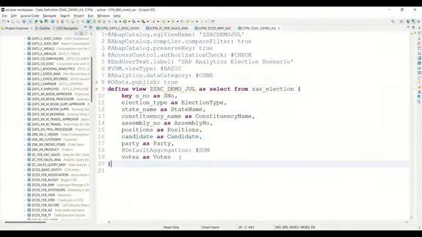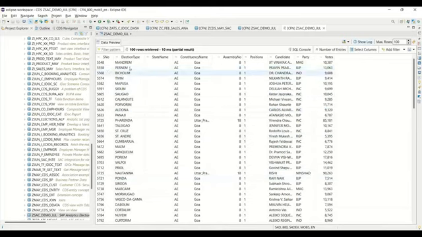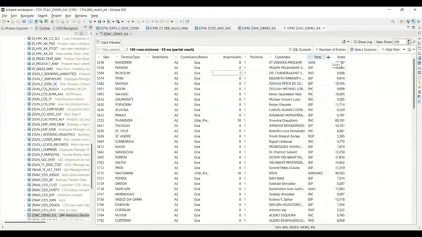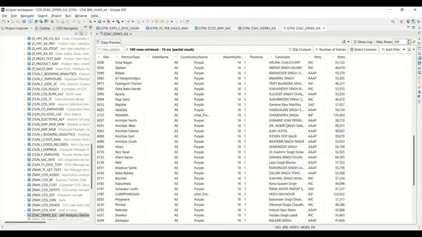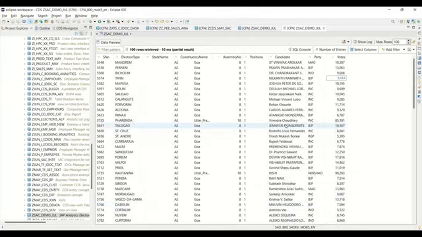This is our view which we created, just very simple data holding the election results. I execute and you can see we have the election type, the constituency, assembly number, the candidate name, the party name, and how many votes this particular party member has got. So this is all the results of those 4 states of the elections that happened in 2022. This data was prepared by me before this session for demonstration purposes. Now I'm going to use this data and import it into our SAP Analytics Cloud system.